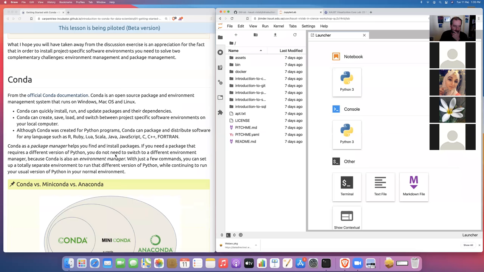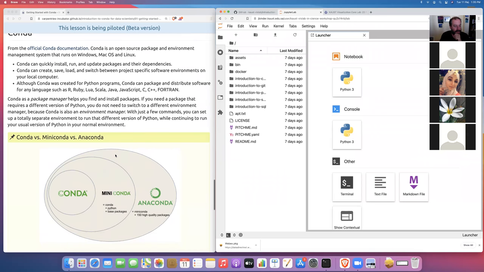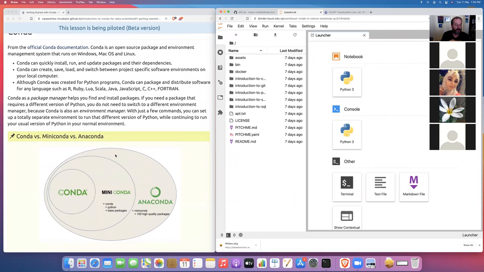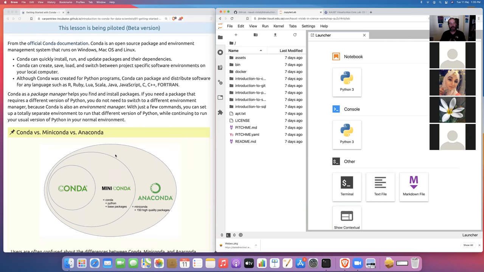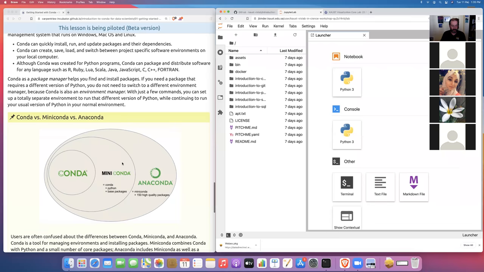Okay. So what is Conda? If you have ever encountered Conda before, there is a bit of confusion around Conda, Miniconda, and Anaconda. So Conda itself is a tool that manages package installation and environments and virtual environments. So that's the tool. So we're going to learn to use that tool today.